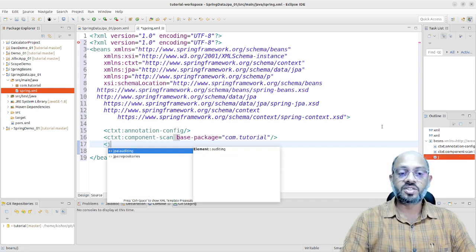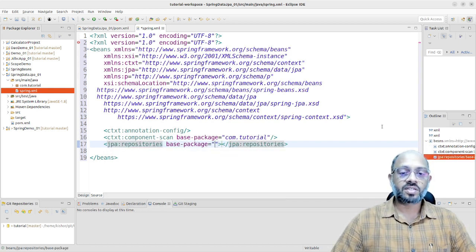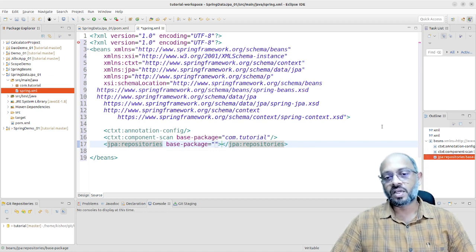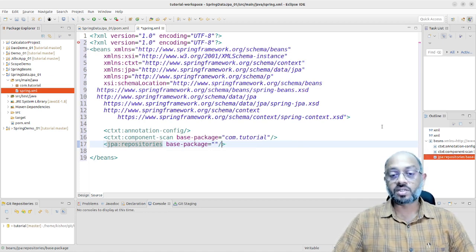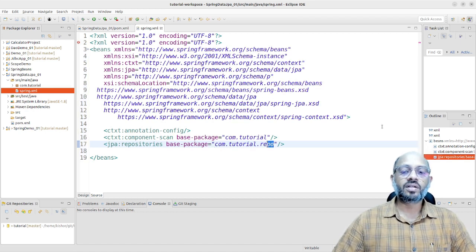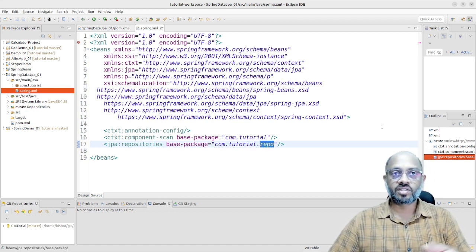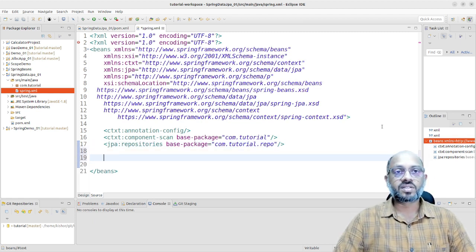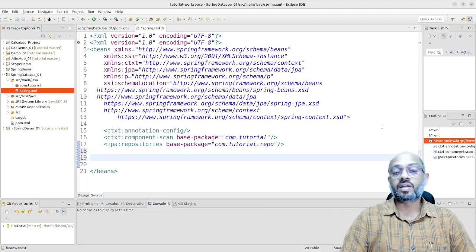Now with these two, what we did not use so far is the JPA repositories base package. The base package of JPA repositories. These JPA repositories will be understood on the go. So that is com.tutorial.repo. I am giving a repo here. This repo I am going to use further in the application. Once these basic configurations are done, now we are going to create many beans.